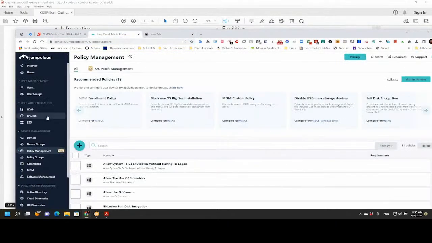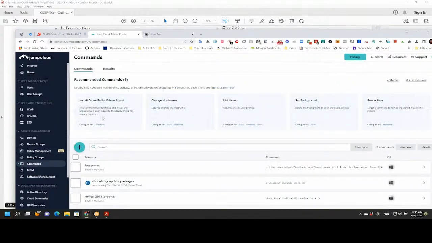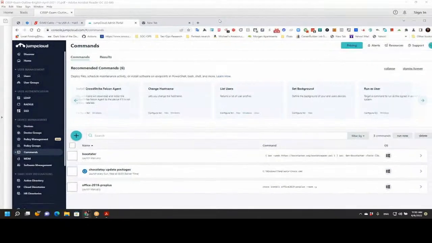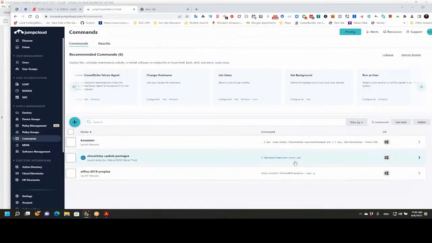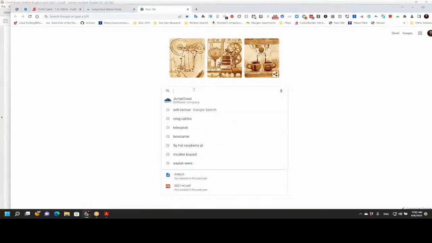Jump Cloud, you can also install applications. Say if you have a policy group, you can also send it Chocolatey commands. You can also install, say, CrowdStrike Falcon. Chocolatey update packages. If I push this command, it basically downloads the auto Chocolatey command to run on the machines in my house. So I literally can just run it, even on my wife's computer, stepson's computer. It will do it, but it uses Chocolatey.